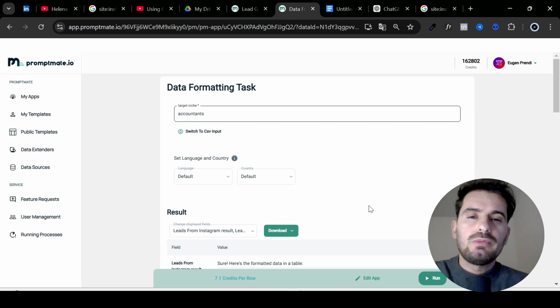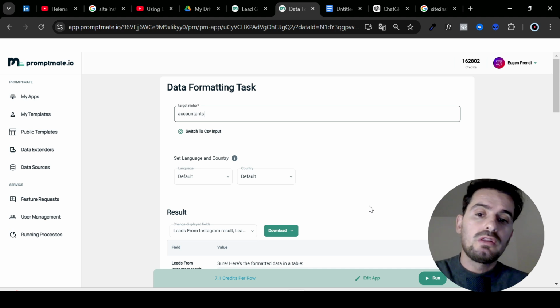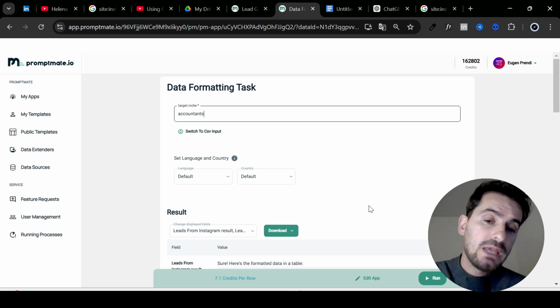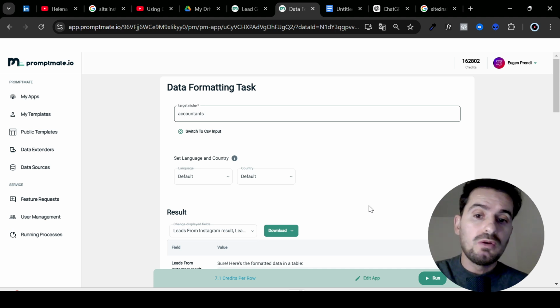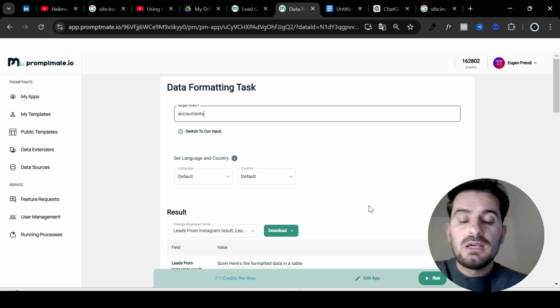So yeah, there are so many things that you can do, but instead of just using ChatGPT, you can build actually customized apps with Promptmate. No code needed. As you saw, we have all the AI leading systems in place and the data extenders, which make your prompts so much better than any other AI system, right? So that's what you can do and generate leads for free.